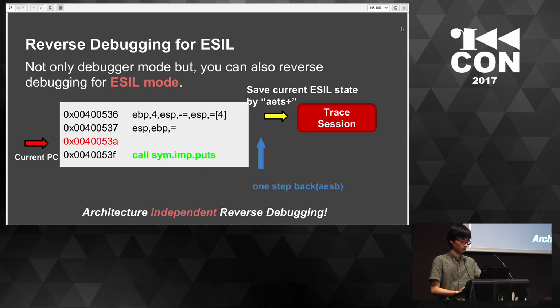So the core logic of the ESIL reverse debugger is the same as the native debugger. So it records the ESIL stack memory area and replays it, and so you can use the AETS plus command to record the ESIL state and AESB to step one back in ESIL mode. Okay, so I'll show the final demo.